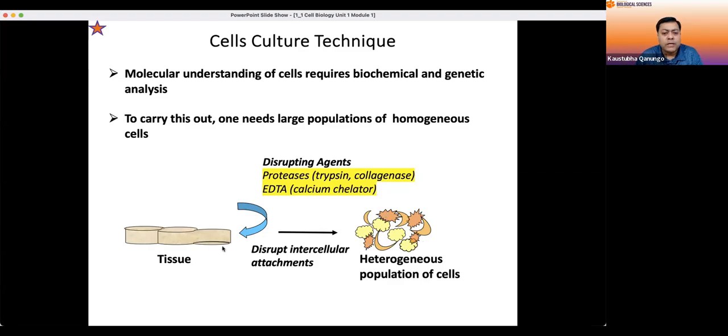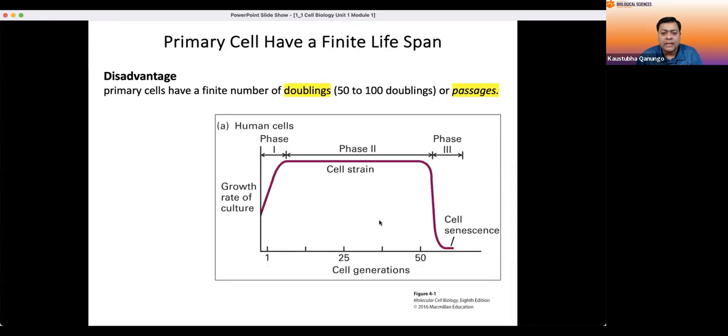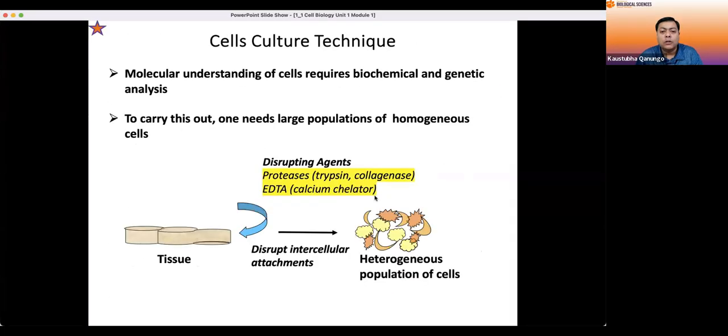Remember that you need those from the very start of the primary culture, but when you are maintaining the cells in the flask, you also need to use the protease or EDTA, trypsin EDTA, to passage the cells from one flask to the other, and so on. So I will spend a good amount of time on that.